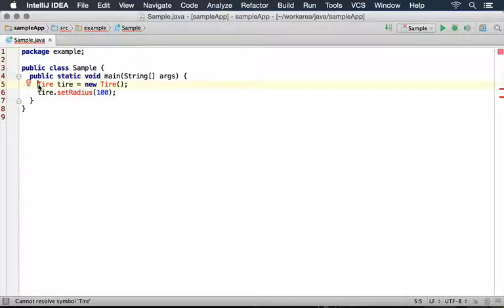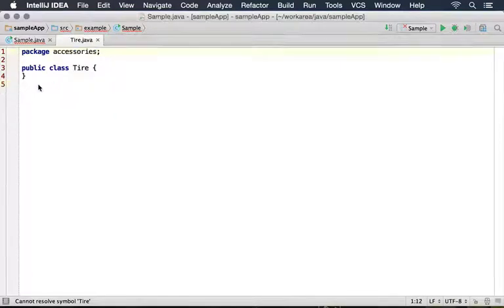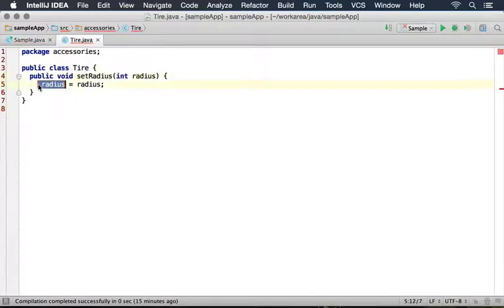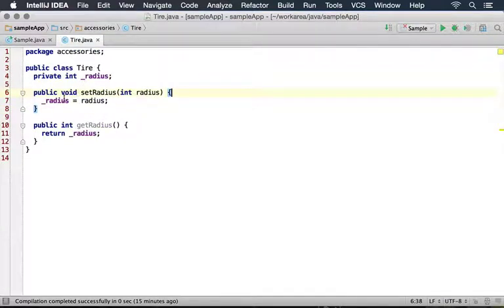So let's put the tire in the accessories package. So let's go ahead and create the tire. Let's say we want to put that in the accessories. So we have a tire class on our hand. Let's go ahead and create the set radius for a minute. So we set the radius value here, but where do we go ahead and put the radius? Well, the radius is going to be setting the radius value as we can see right here.